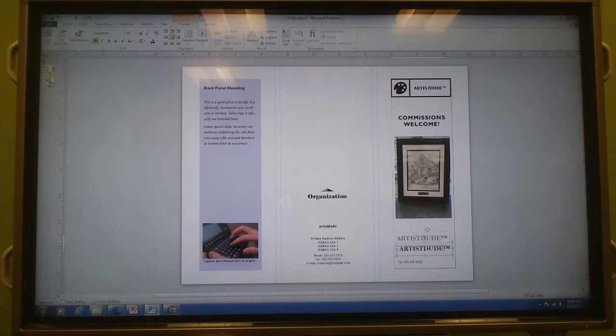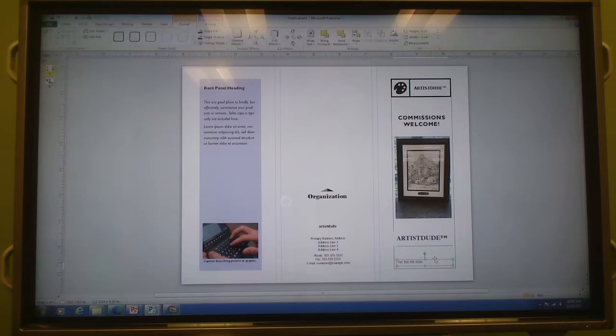And I'm going to move this up, and I could put my website address, my contact, telephone number, all of that there. I'm just going to put in email. Notice that when I hit enter, because the box is this size, it automatically shrinks it down to fit everything in there.